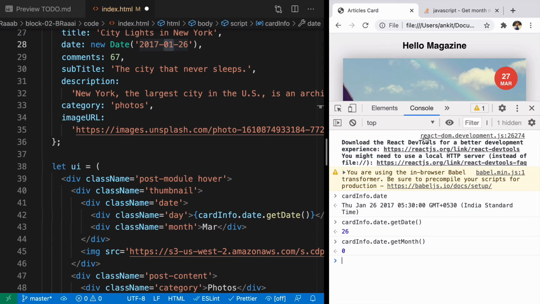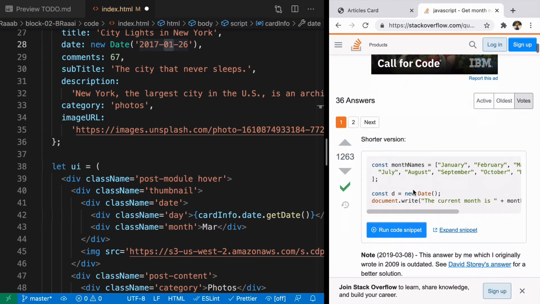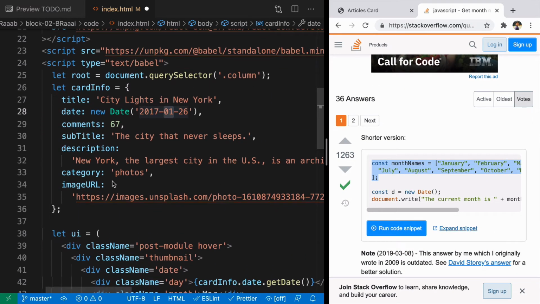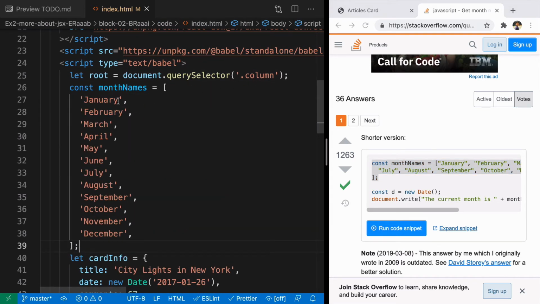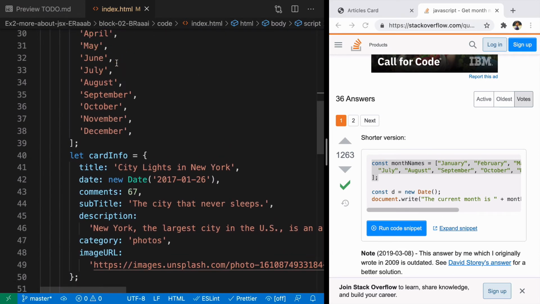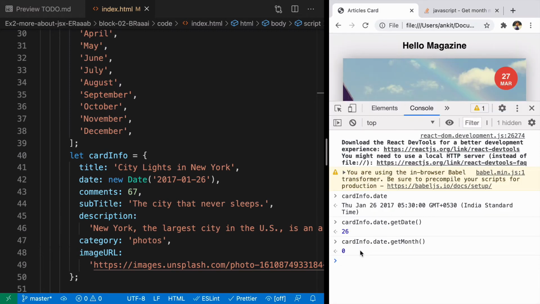And if you want the name of the month like January, February, you will have to do it by yourself. So generally what people do, you just keep it inside an array like this. So I'll just create an array here. We'll say month names, and that is like January, February, and it has all the index. So what you can do is, now you have all the names of the month using index.